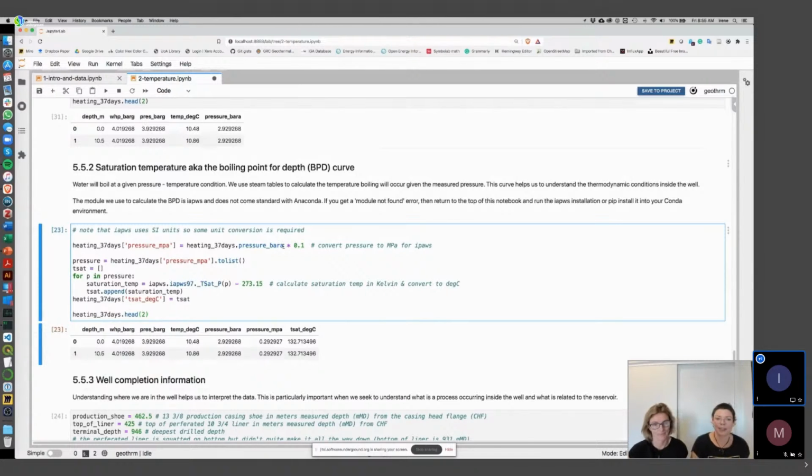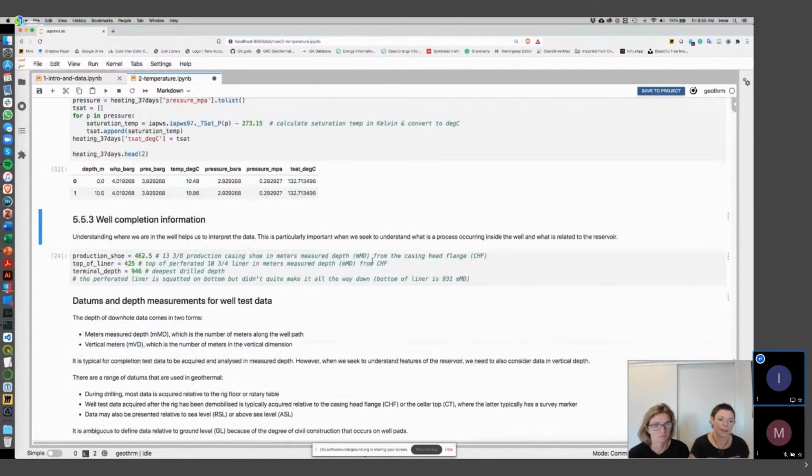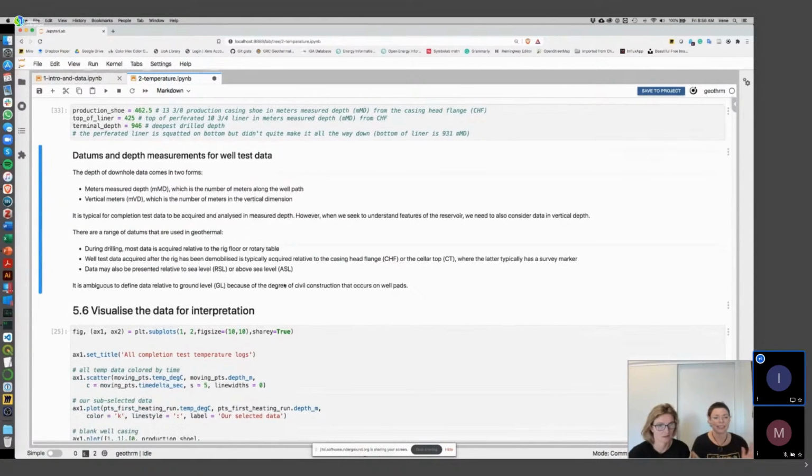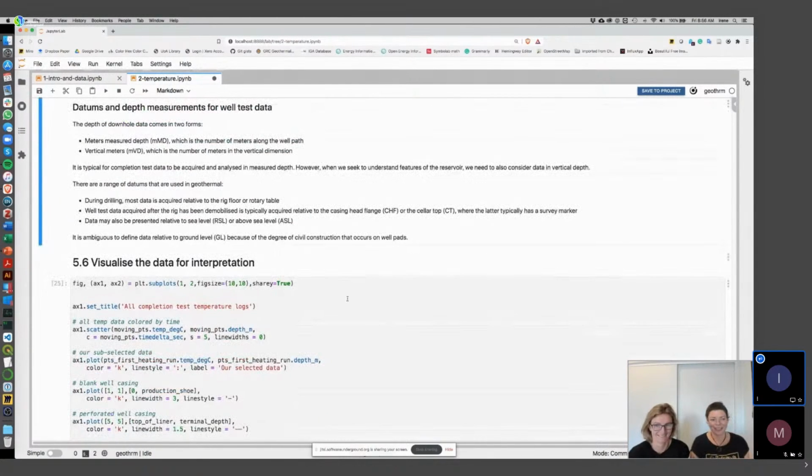And what we're going to do is calculate a thing called a boiling point for depth curve. This is the temperature at which fluid will boil given the pressure inside the well. And this helps us understand the shape of a temperature log. And then I've got some details about the well, like where the casing shoes are. I ranted about datums a little bit. This is a bugbear of mine. If anybody's generating data, have a read of it, please.